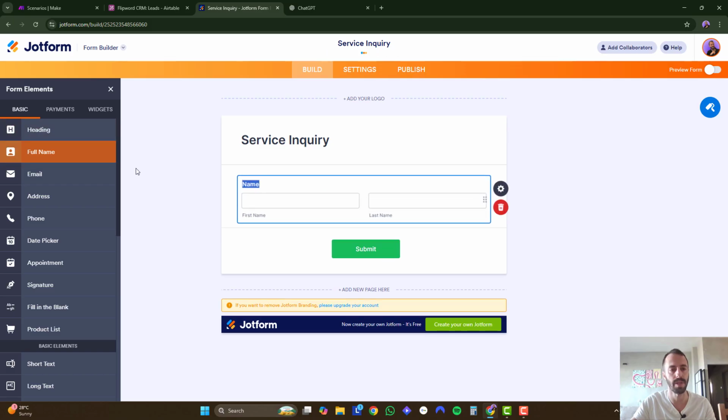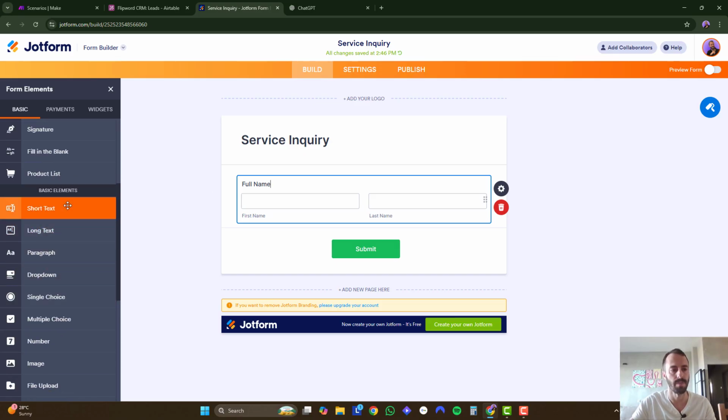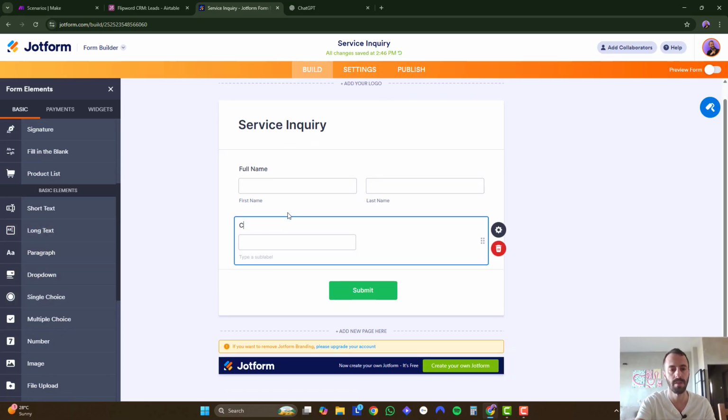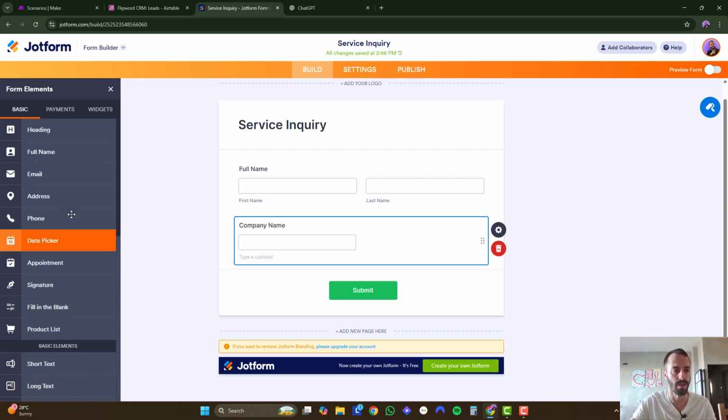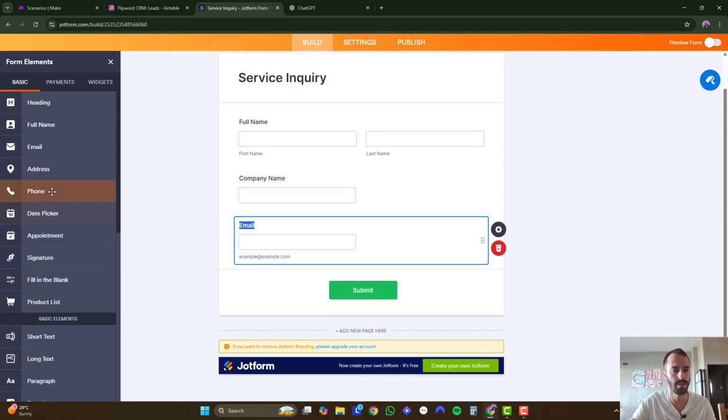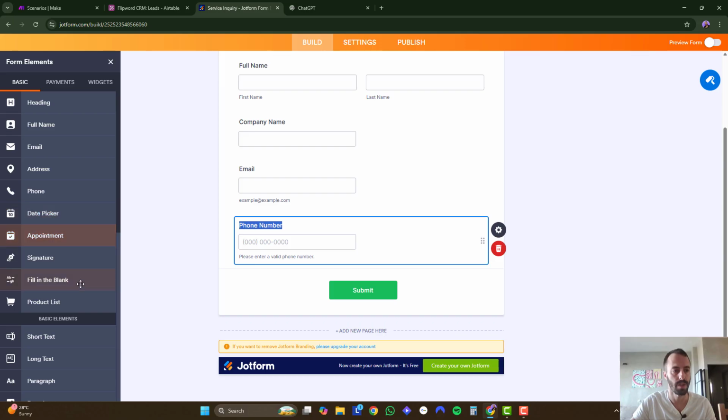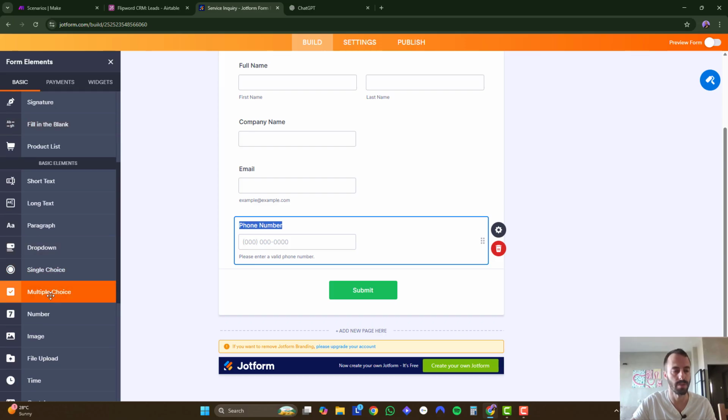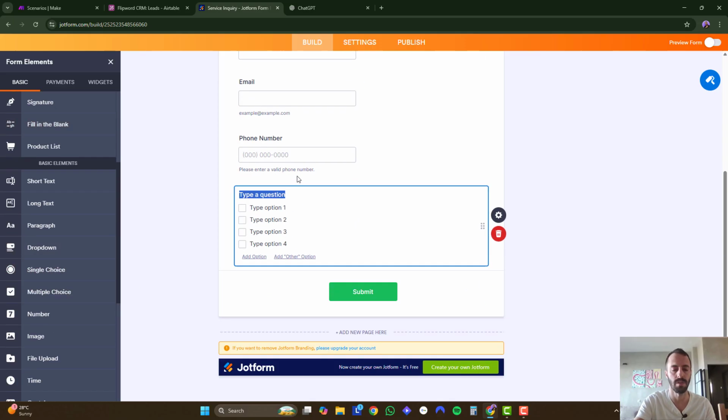So first we'll need full name, then we can add short text for company name. Then we'll need their email, their phone number, and their services. So multiple select, we'll call it services.